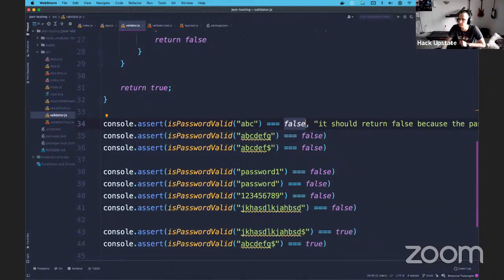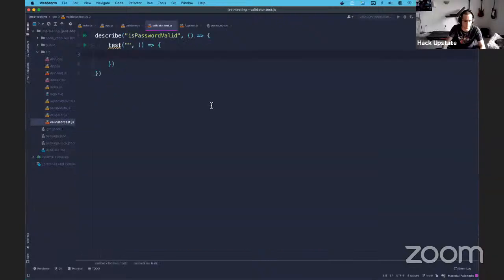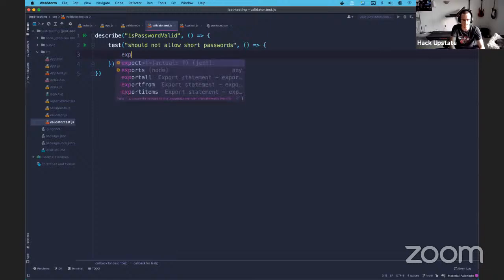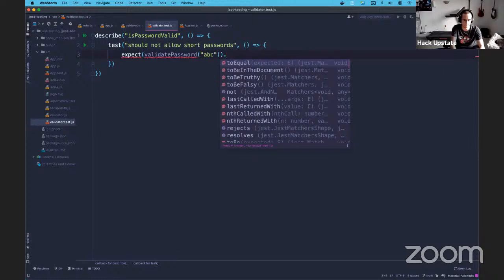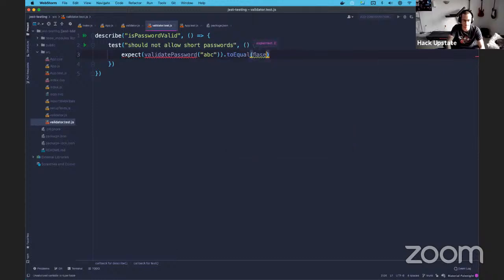So let's go into here. And let's give our test a name for when we're testing short passwords. So let's say should not allow short passwords. Okay. And then in the Jest syntax for making assertions, you say expect, and then the function, which was validate password. And we're going to call it with a really short password, ABC. And we're going to say that should equal false.